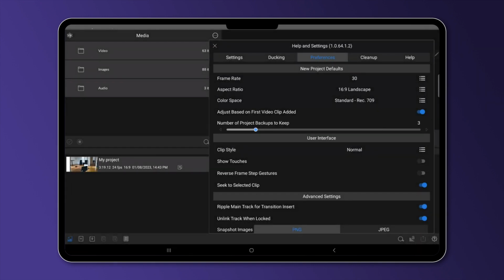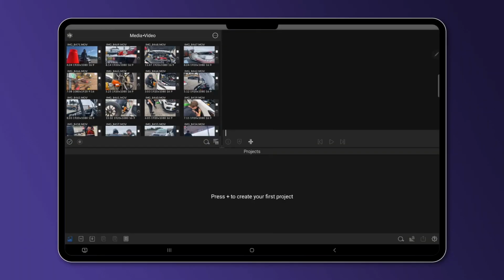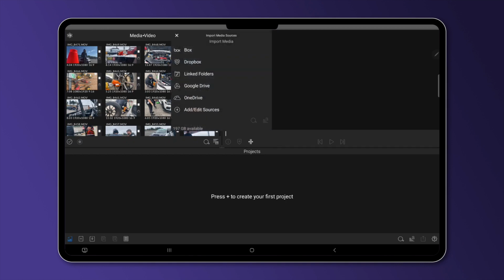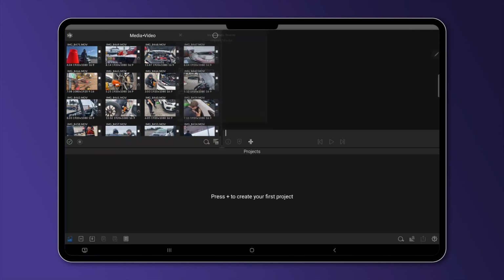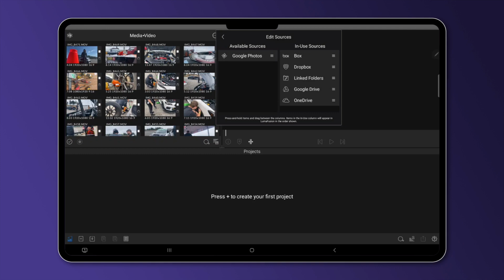Did you know that you can also customize your library sources in the Import Media panel? Well, let's take a look together. You will want to tap on the three dots in the Import Media library. Then, tap on the Import Media button. Next, tap on Add Edit Sources. Finally, you can make adjustments to what you want.